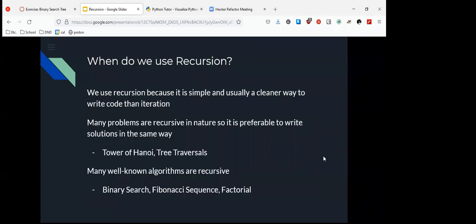So when do we use recursion? Recursion is used typically because it's a simple and clean way to write a function that you could write iteratively.